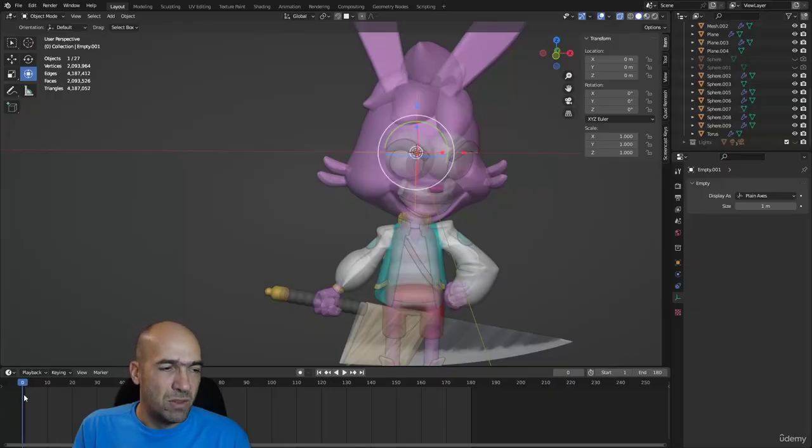Let's go to 0. Usually I go to 0, I don't know why, but whatever. We have selected, make sure the empty object is the only selected object, and now what we want is to add a keyframe. So the keyframes are added by pressing the I key. I is for insert keyframe.